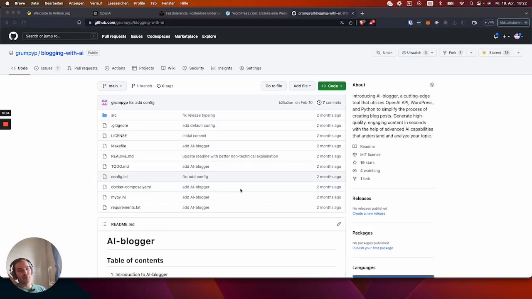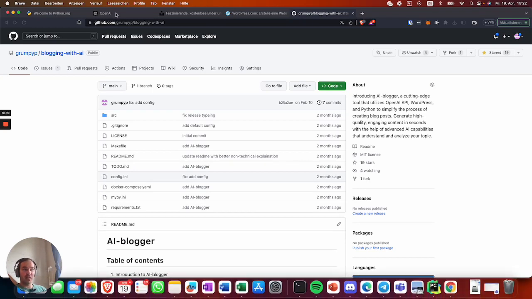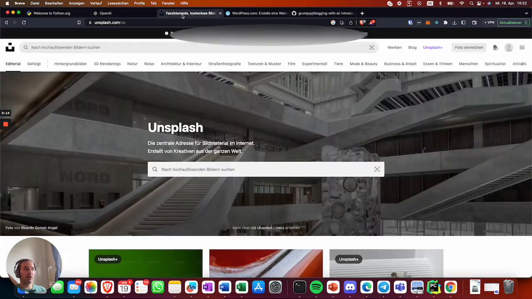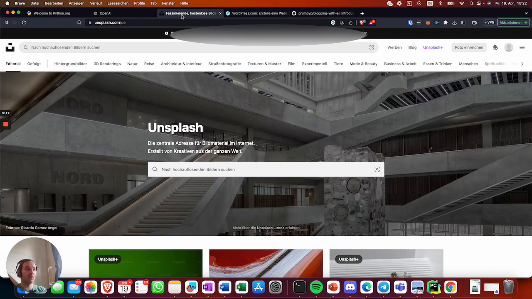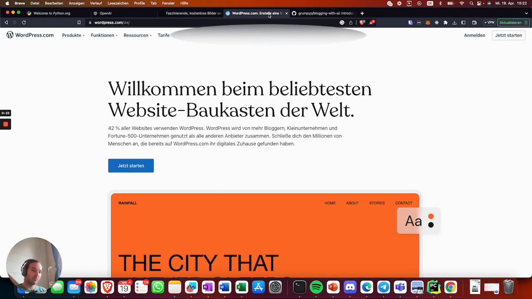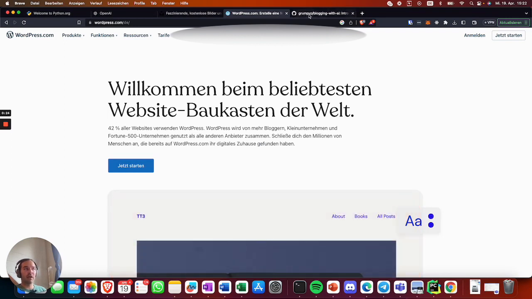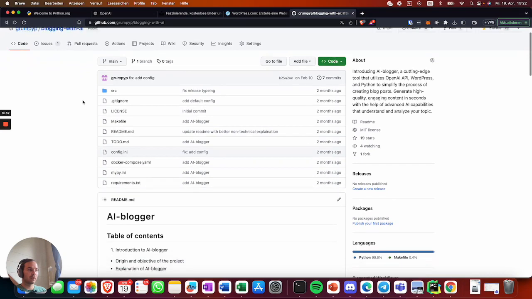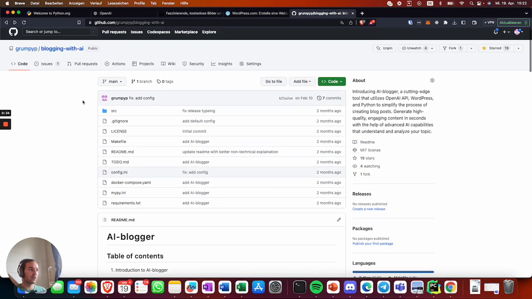Today I'm going to introduce you to one of my projects where I'm using OpenAI, ChatGPT, Python, the Unsplash media library, and WordPress to generate blog posts out of my CLI. The project is already on GitHub. It's available to download, and I'm going to introduce you a little bit more about the code and the structure of it.